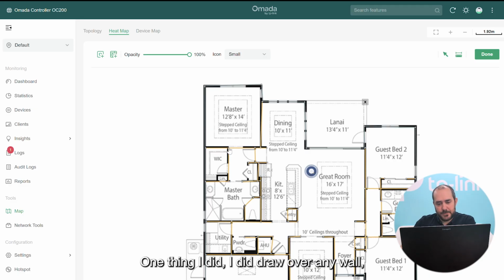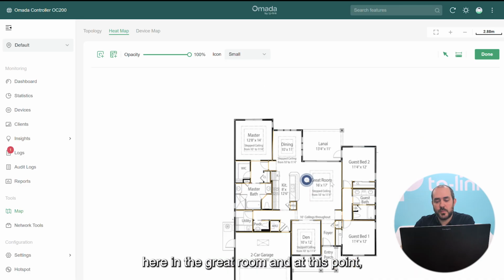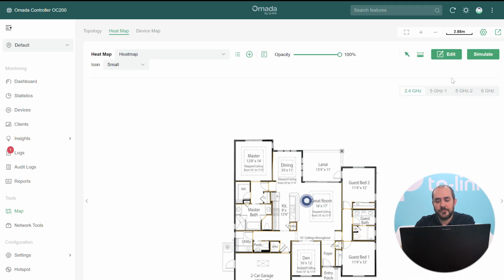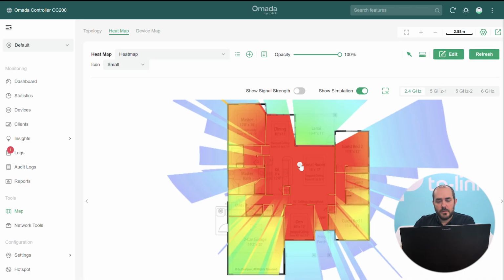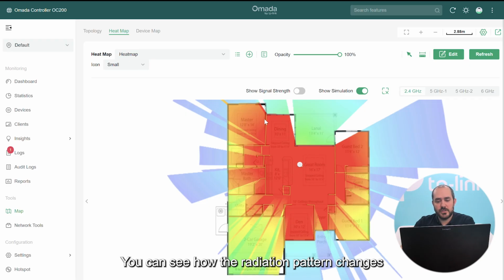One thing I did was draw over any walls, any doors, because you can always assume that the door could be closed. So I'm planning for the worst case scenario where every door is closed. So we're going to put our first access point here in the great room, and at this point we're just going to click done, and we're going to simulate it. You can see how the radiation pattern changes depending on walls, how walls are going to degrade the signal depending on how many there are. So one single access point here is most likely able to cover this whole area.